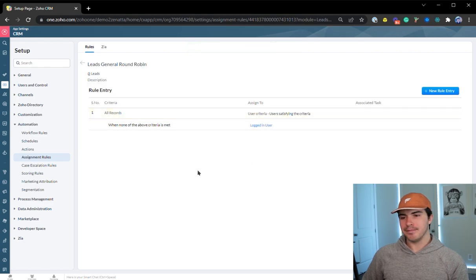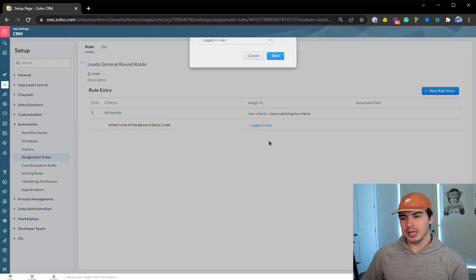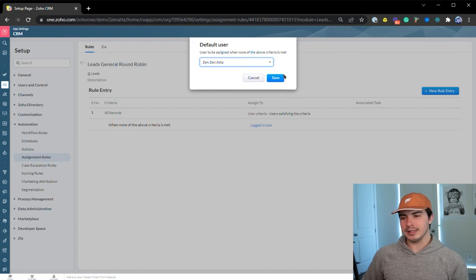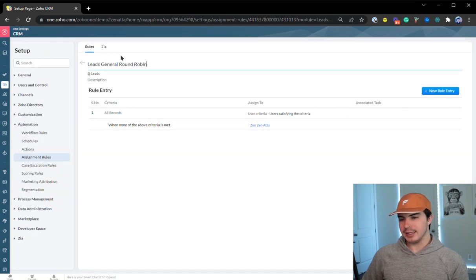On top of the rule, you can also say, okay, when none of the above criteria is met, then let's select a logged in user to receive that lead. Then you can go ahead and select on any that you would like and save.